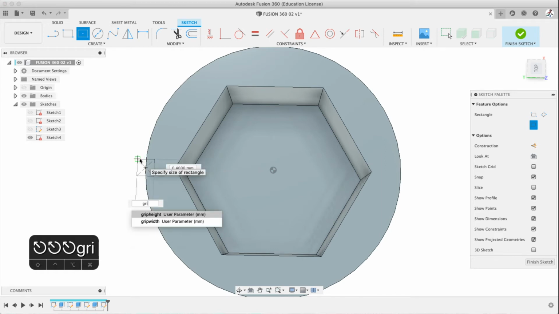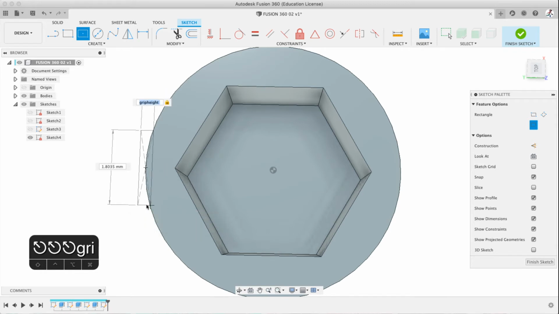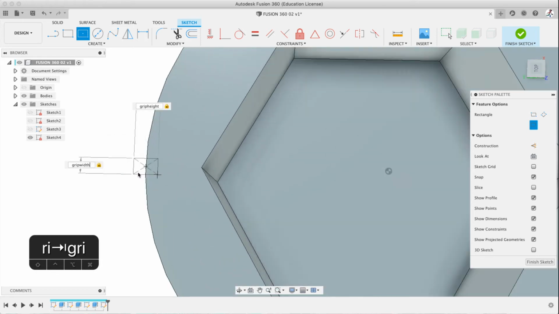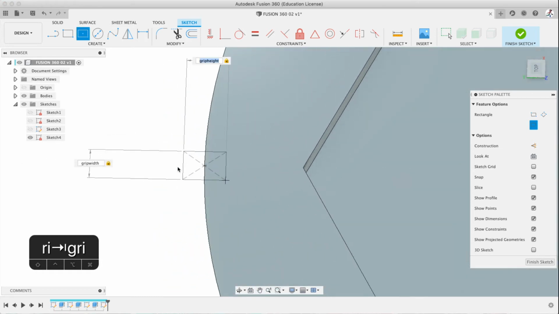So let's say grip height. Sure, grip height. That is going to be that one. Hit tab, the tab button. Should be beside Q on your keyboard, and you hit grip. We're going to go width now. And if I zoom in with my middle mouse button, you can see it's just like this.